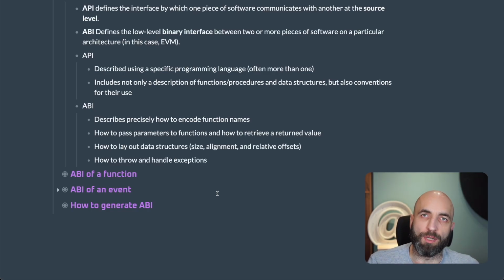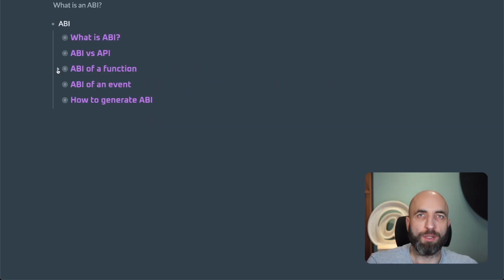So this is theory. Let's see how it looks in practice. There are two types of smart contract ABIs. One is for a function and one is for an event. There are some similarities between them, but a function and an event are very different, so that's why there are two types of ABIs. Now let's go and see all the elements of an ABI of a function.